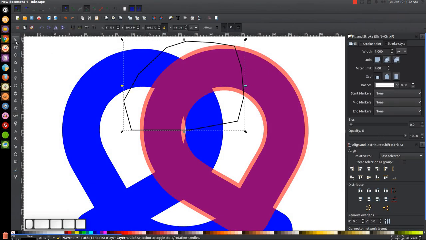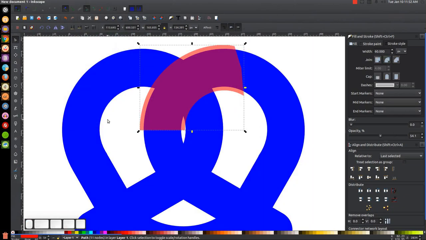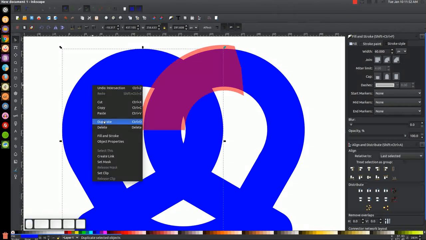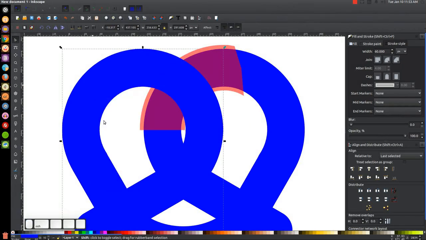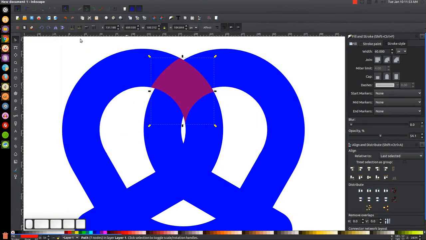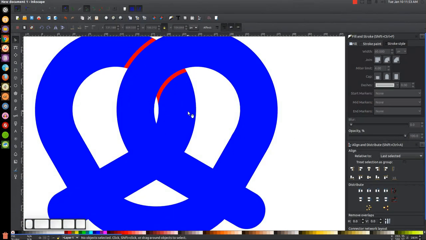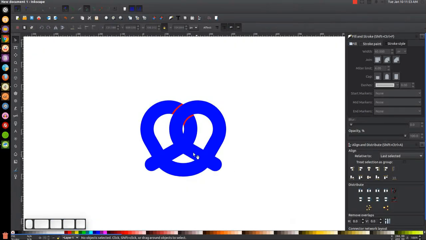We'll go back to the Select tool, hold Shift, click on the blue object, the red object, and go to Path, Intersection. And what we could do now is click on this blue object over here to the left, right-click that, and go to Duplicate. Hold Shift, click on the red object, and go to Path, Intersection. And then lower that one step so it goes beneath that blue object, and bring the opacity of that all the way up. And click off of that to deselect. So we have that part done.